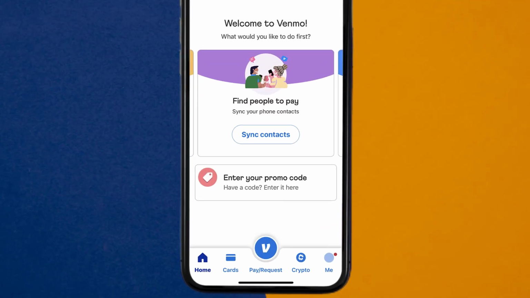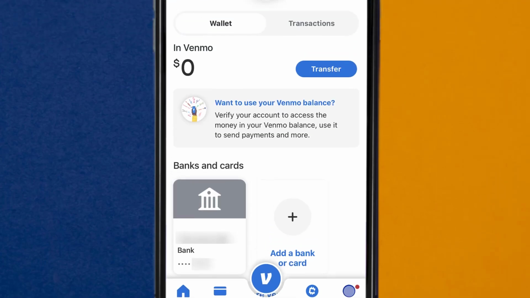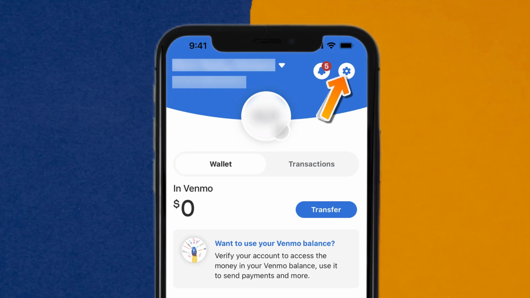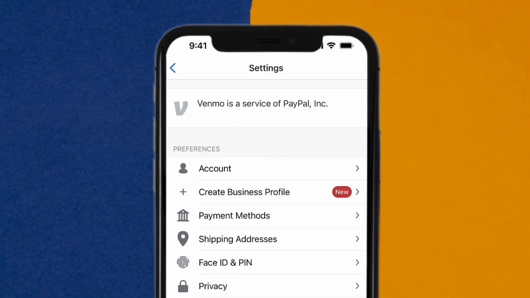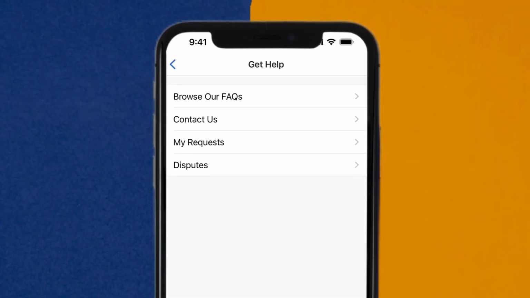on your device and then tap on this profile icon in the bottom right corner. From here, you need to tap on this gear icon in the top right corner. Once you're on the settings page, scroll down and tap on the Get Help option. It'll take you to this screen. Over here, you need to tap on the Contact Us option to contact customer support officials.